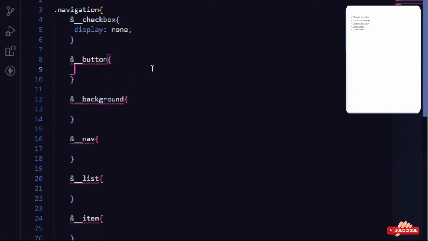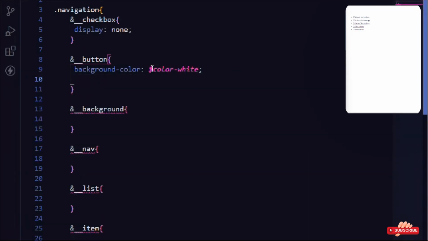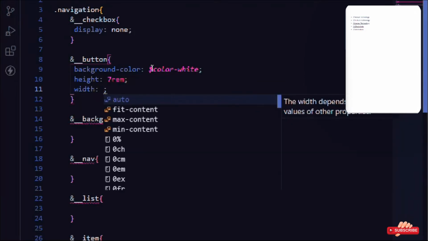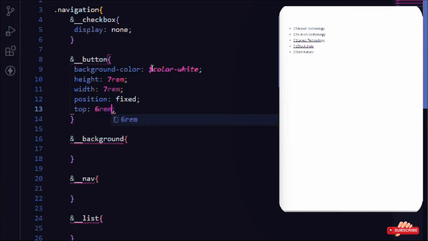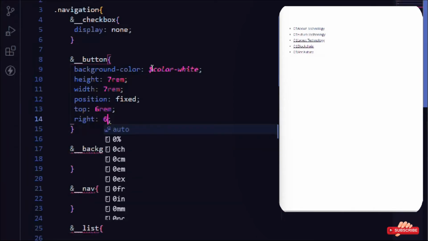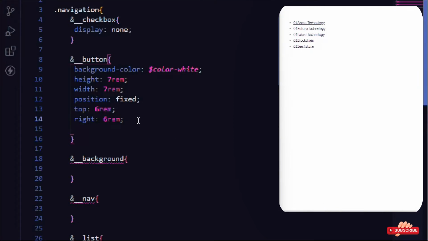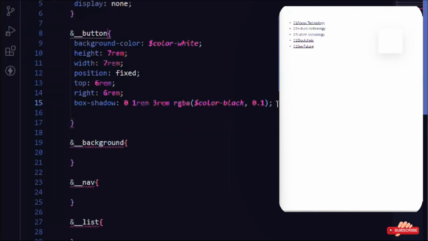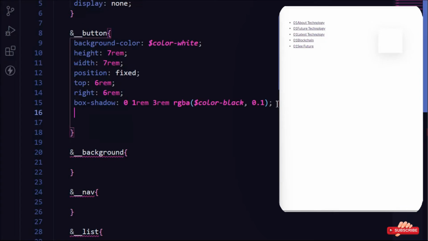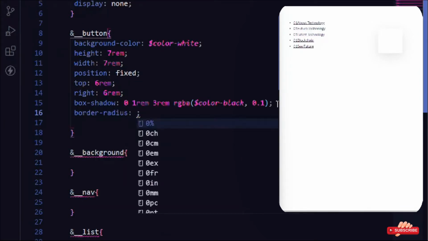and let's come to the button, and background color is going to be our color white, height is going to be 7 rem, width is going to be 7 rem, and position is going to be fixed, top is going to be 6 rem, and right is going to be 6 rem. So right now nothing's happening, so let's assign a box shadow. So 0, 1rem, 3rem, and RGBA, and simply remove this to color black, and let's assign opacity to 0.1. So as you can see, that square box on the right hand side, let's assign a border radius to 50%, so this will look nice.